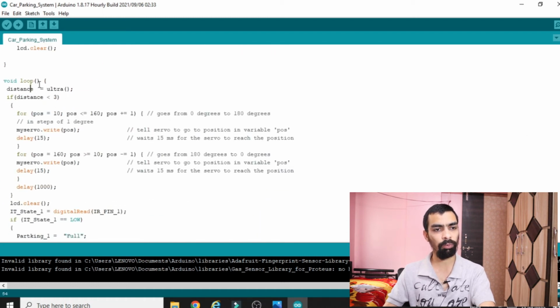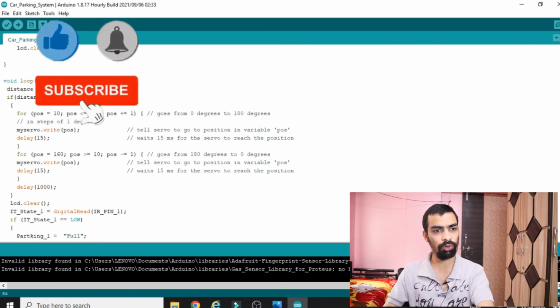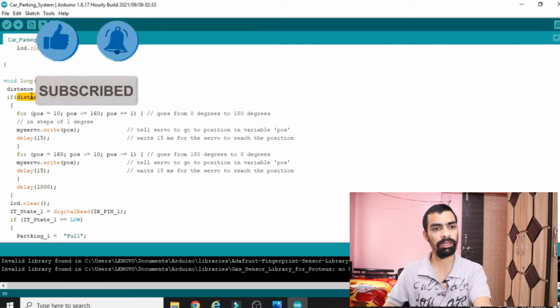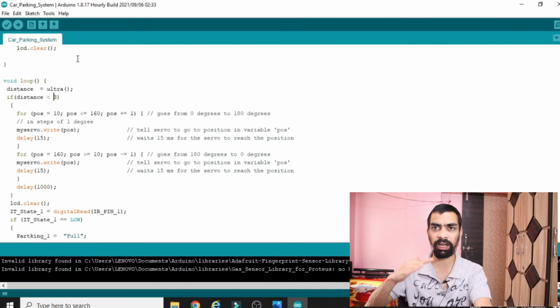Then after that, whatever code is used in the project comes into the while loop. The first line is ultra, which is the function that calculates the distance. Whatever distance comes from the ultrasonic sensor is stored in the distance variable. If the distance variable is less than 3, that means the car is detected.